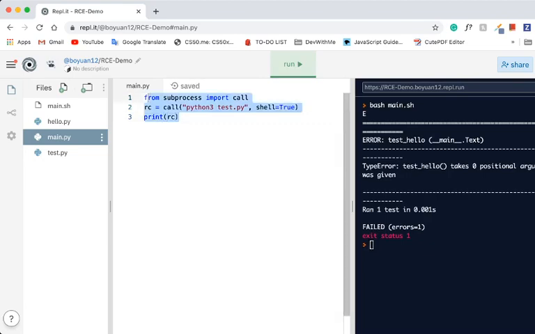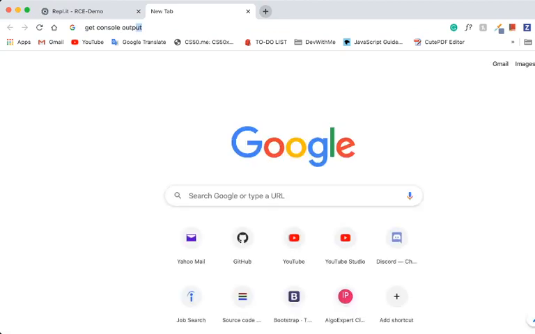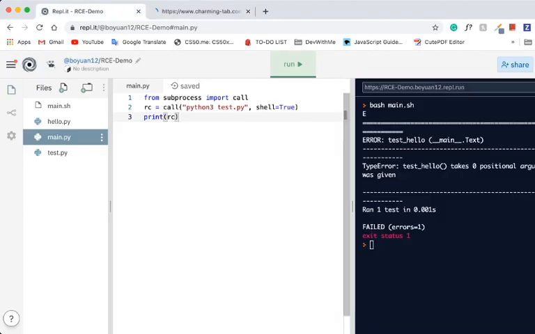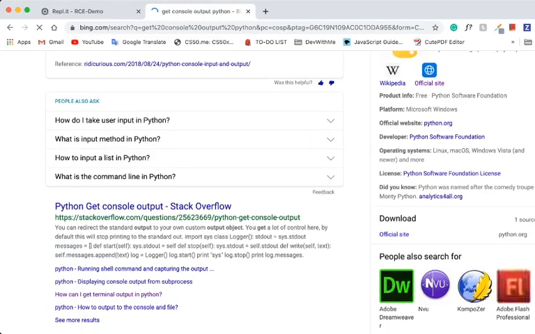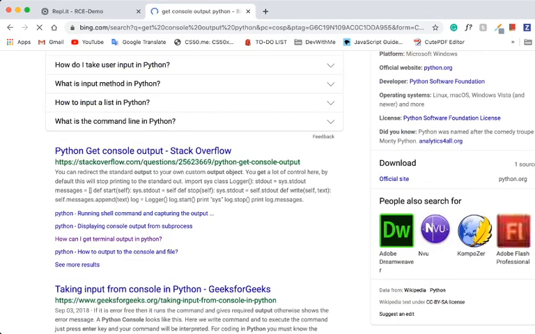Okay, so what we need to do now is actually get the output of the console right there. So let me do a quick Google search to get the console output in Python. So I have absolutely no clue. This is the first time I've designed a thing like this. Let's see.